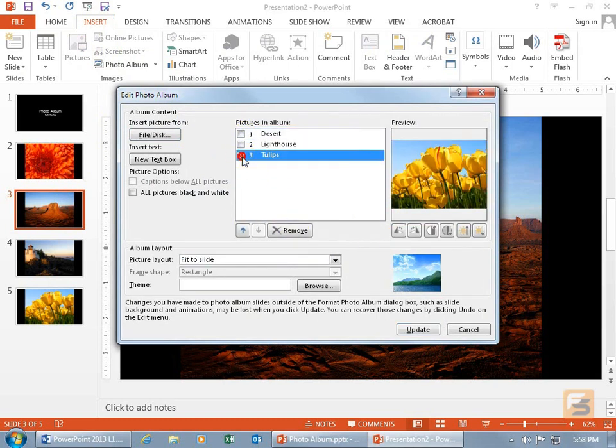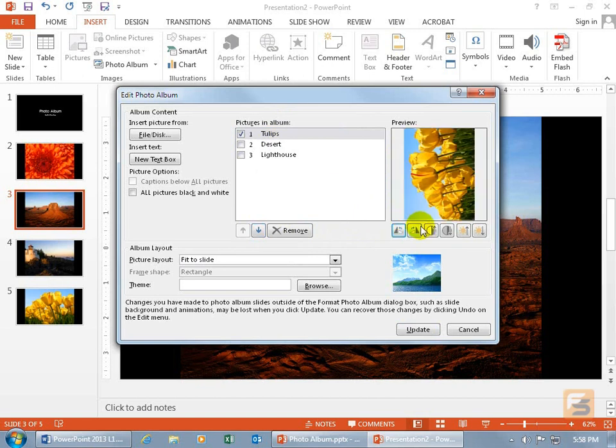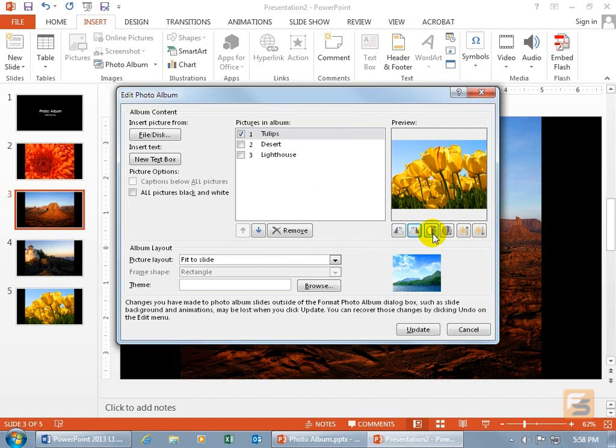And if tulips is the first picture that I took and I want it in chronological order like that in my presentation, then I can use the up arrow to move it up so it's the first slide in the presentation. And then over to the right, you can go ahead and flip the image. You can see it's flipped. Flip it back. You can change the contrast by contrasting it more between the different colors there, or decontrasting it, or making it brighter or less bright, in any case you choose.